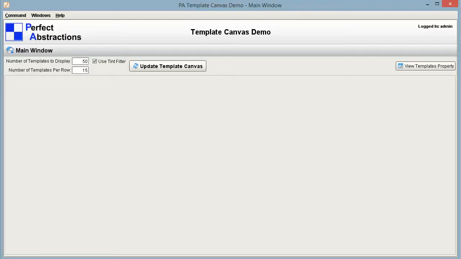First, I will show you the application, then I will show you the implementation. The box with the border is the template canvas. 50 is the number of template instances to create dynamically and display. 15 is the number of template instances to display per row. I'm going to press the button here.